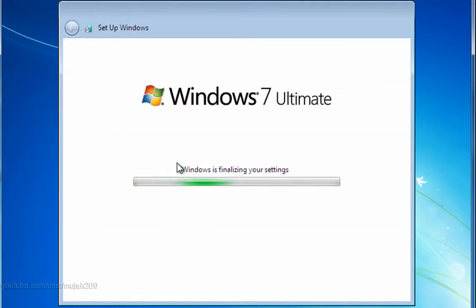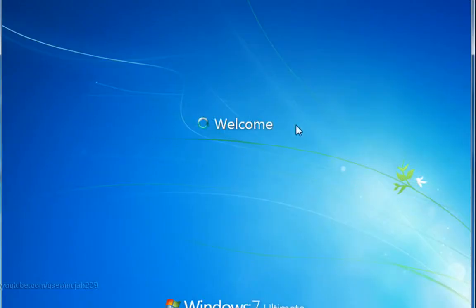And here's Windows 7 Ultimate. Windows is finalizing your settings. And I'll pause the video while Windows is doing that. Alright, I think Windows has finished finalizing, and here it says welcome. It's a welcome screen. As you can see, Windows 7 Ultimate that I have chosen to install. We'll just wait a bit. Okay, I'll pause the video again. Didn't really work. Okay, you should see something like preparing your desktop.